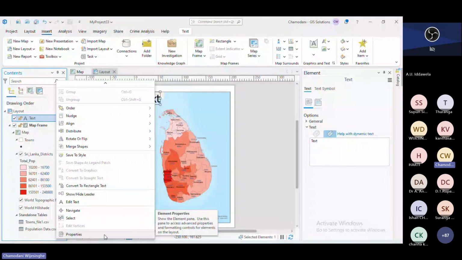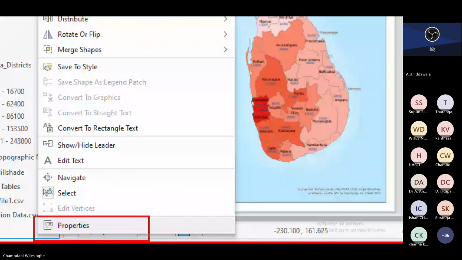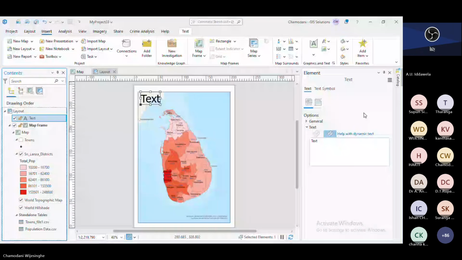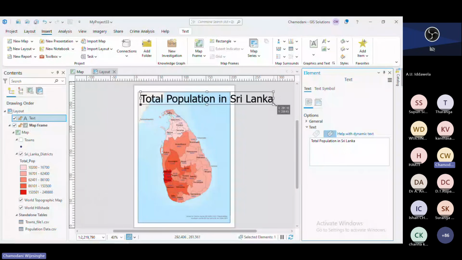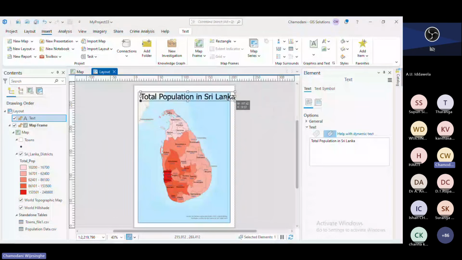So now I'm going to type the map title: Population. Whatever name you like, you can type it like this. Then if you want to set the title position, you can drag it like this, and you can center it like this. You can do the modifications.